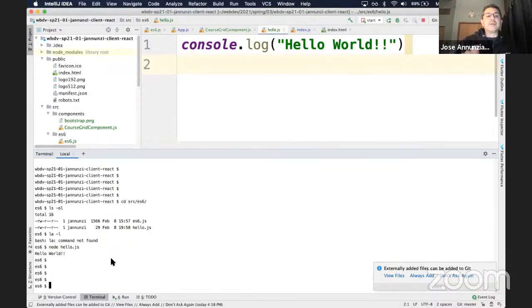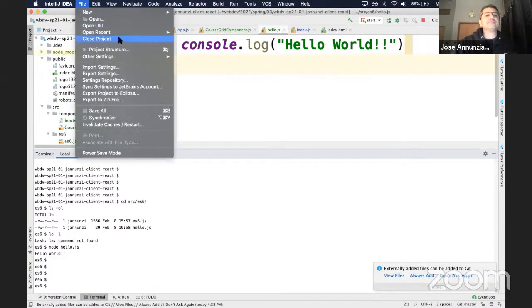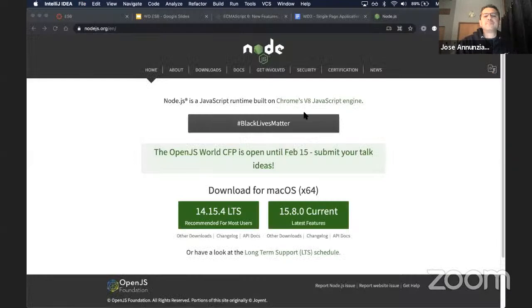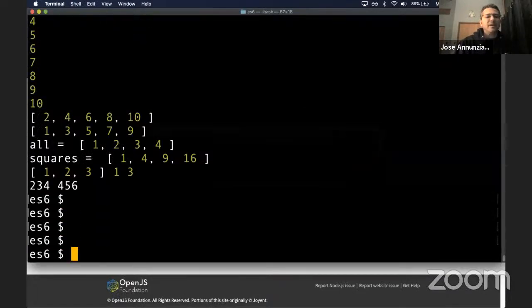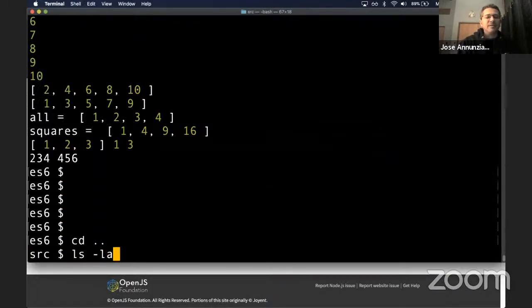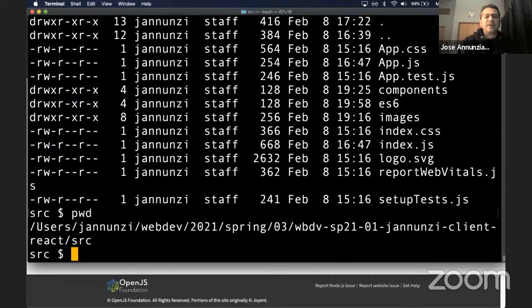I'm going to be using Node.js so that we create a really simple React.js application, but only so that I can introduce to you the new features of JavaScript. Okay, so let me close this. And from the command line, let's see. Where are we?